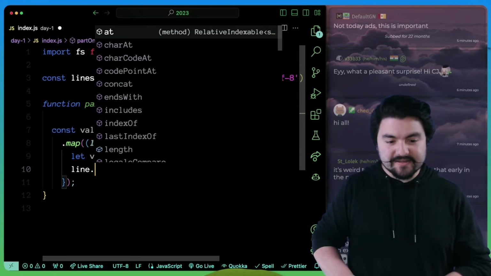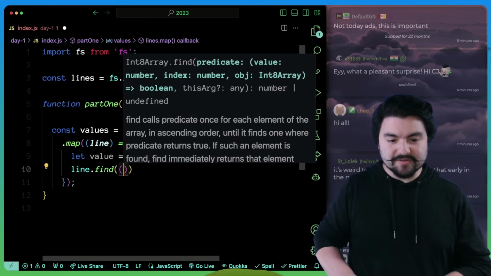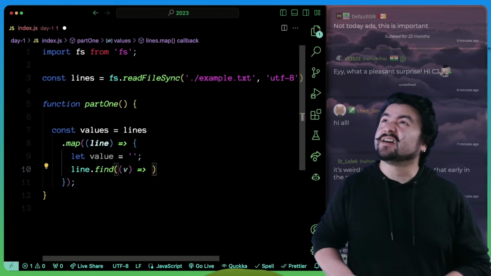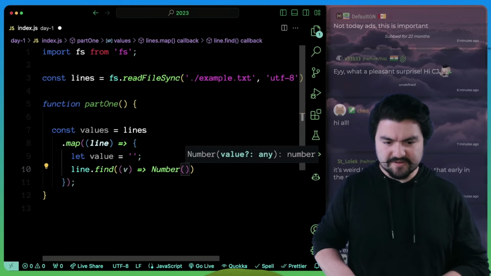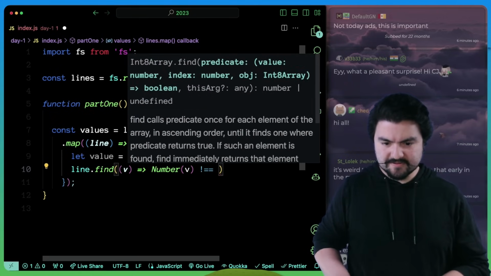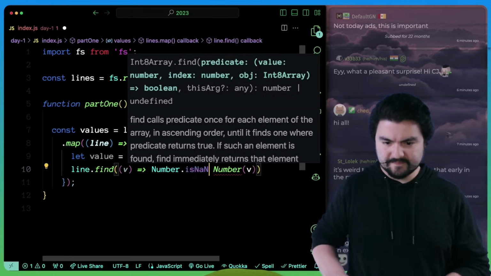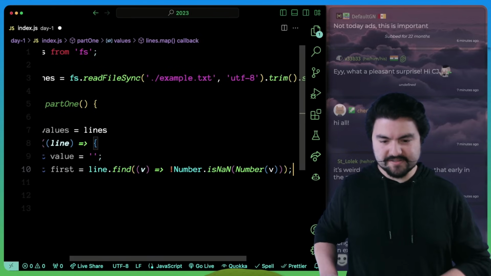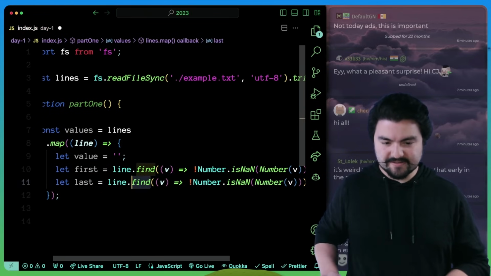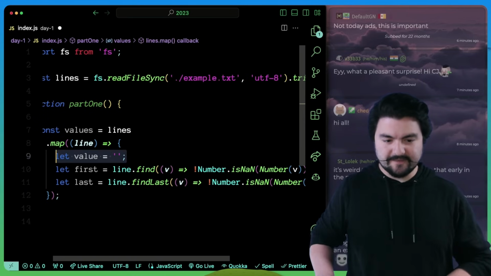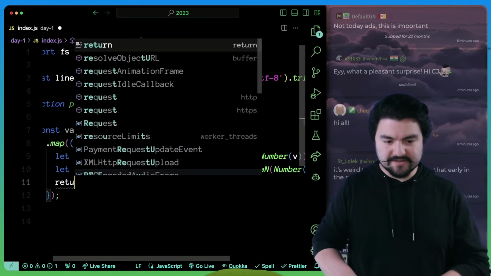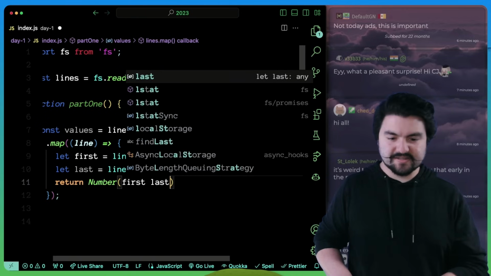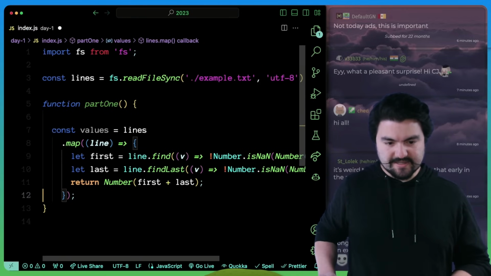So if we do line.find, we get each individual value inside of it, and we want the first one that is not NaN. So number of v does not equal Number.isNaN. If it's not NaN, we get the first, we then get the last, and then the value is going to be a number with those two things concatenated together, because these are going to be strings. So first plus last. Let's see what this does for us.